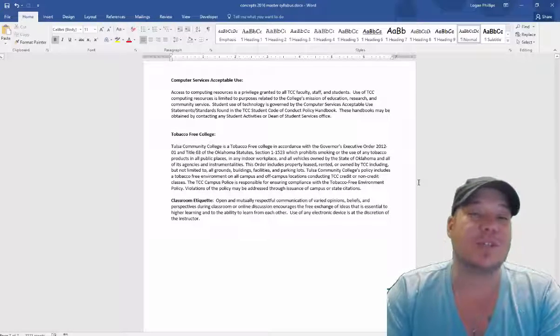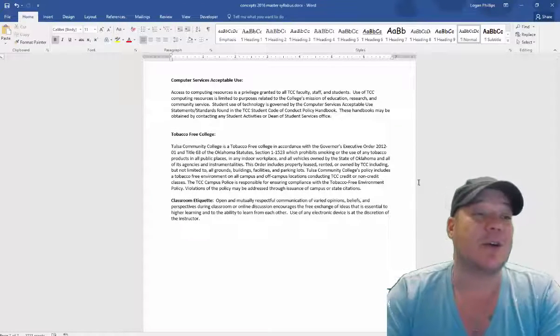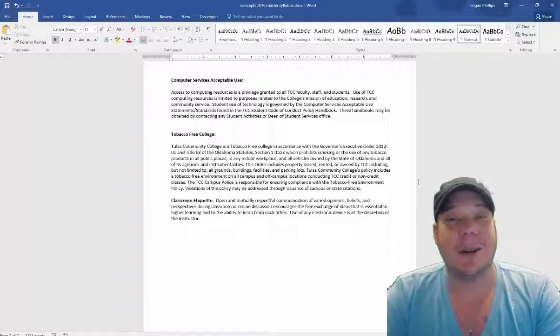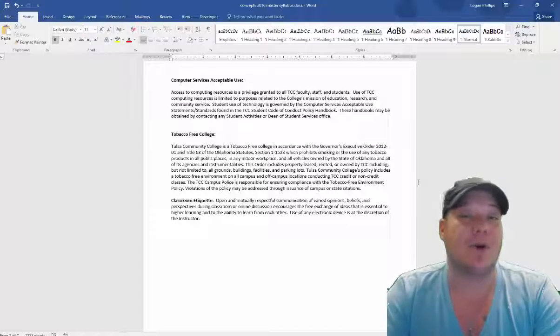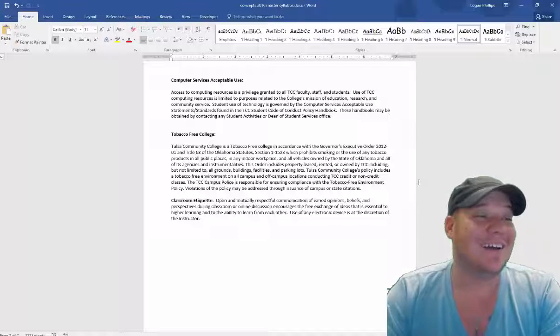Acceptable computer use: don't do anything disrespectful on the computers. We are a class of multiple people. We are also a tobacco-free class, no classroom tobacco use. That includes vapor, that includes dip, that includes smoke, that includes marijuana. If it has a stimulant in it, it's pretty much not going to be allowed to be inhaled.